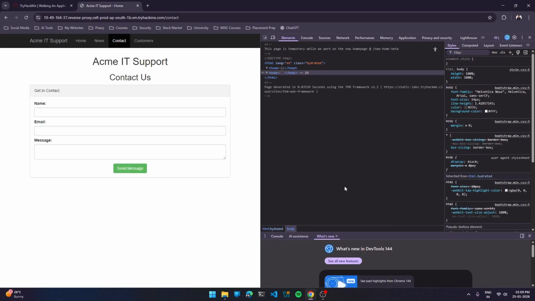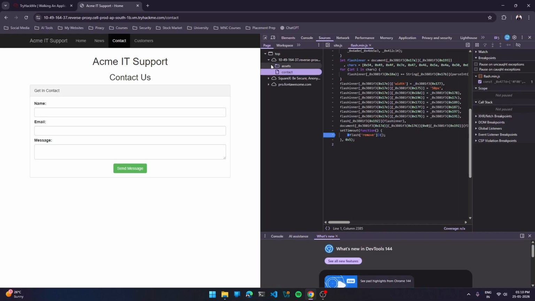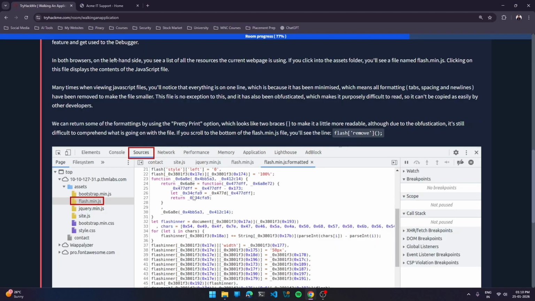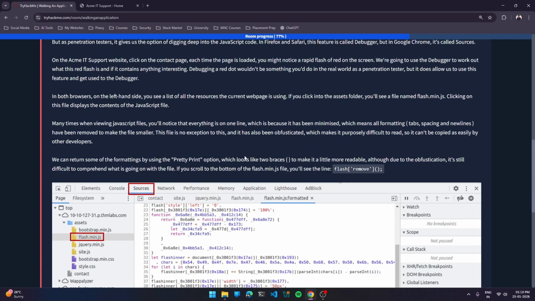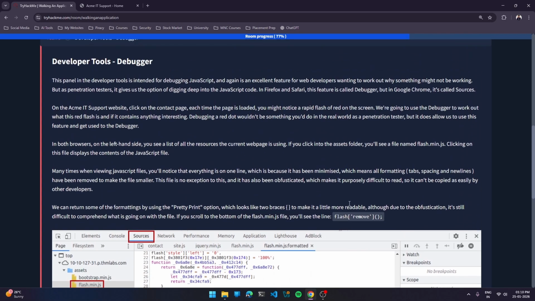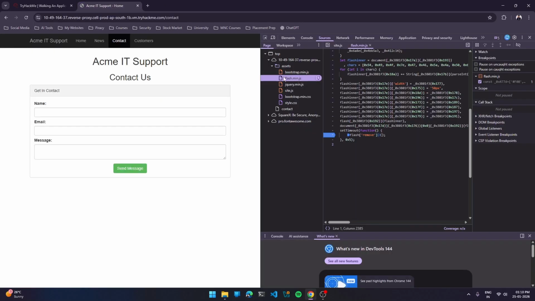Okay, and here in the inspect tab we'll go to the sources tab, and here we'll click on assets, and we can see the flash min.js. This is the file that they were talking about. As you can see over here, they talked about it a lot of times, the flashmin.js. So we got the flash, and we click on a pointer.